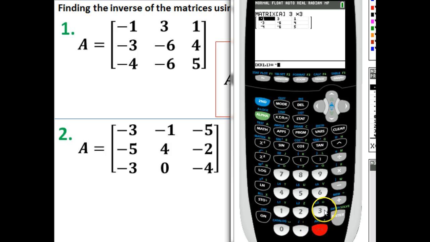So I've got a negative 3, enter, negative 1, enter, negative 5, enter, and then it automatically jumps down to row 2. So now I have a negative 5, enter, 4, enter, -2, enter, -3, 0, and -4. Okay, so I have my matrix all set up.